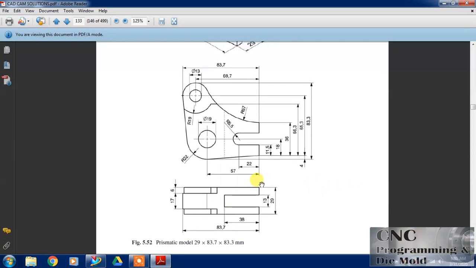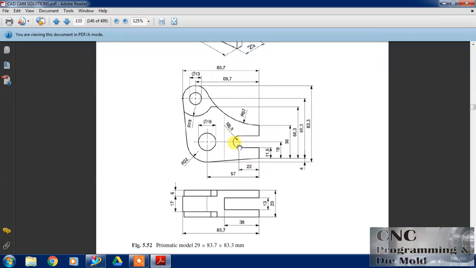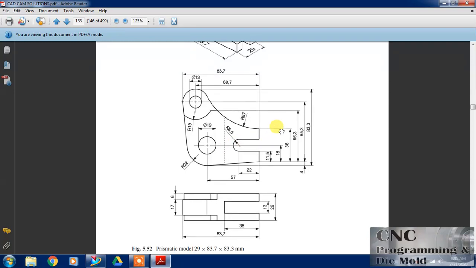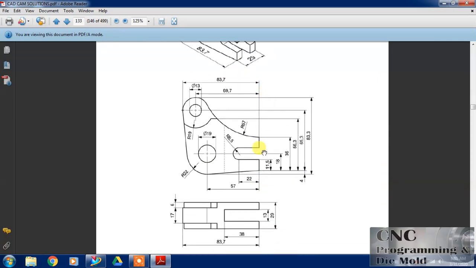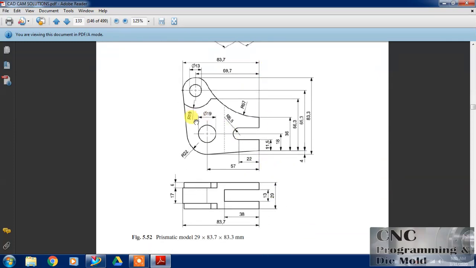Last time we have done this extrude command, so today we will practice this object by using the extrude command. So we have two views in this object, this is the front view and one top view, and this is my isometric view. So I will start with the front view. So let's start this.